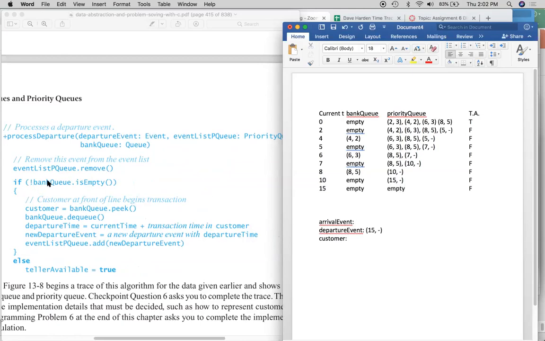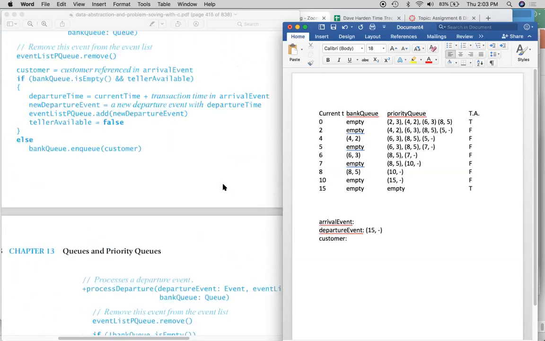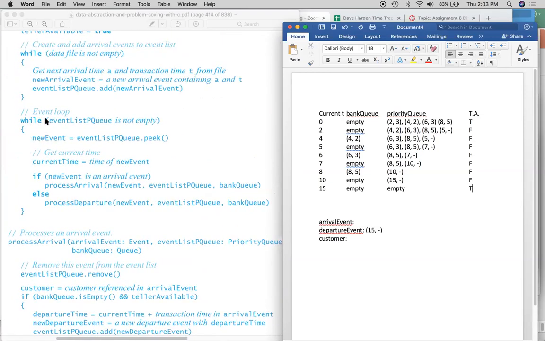If the bank queue is not empty, well, it is empty, so this is false. So we come down here and we simply set teller available to be true. And then that's it for process departure. We go back up to our loop, we get to the top. We see that the condition of the while loop is now false, so we're done. So in part one of the homework, this table right here is what I'm looking for.